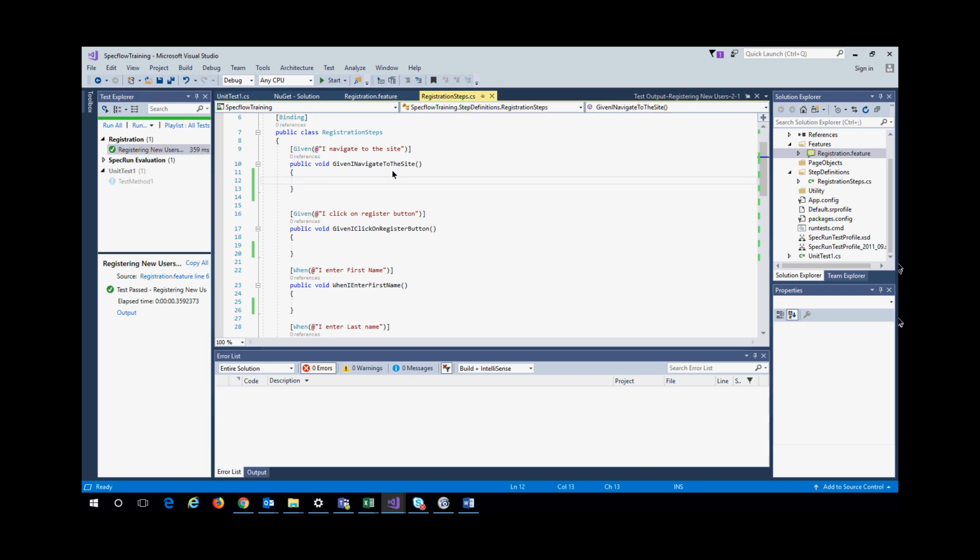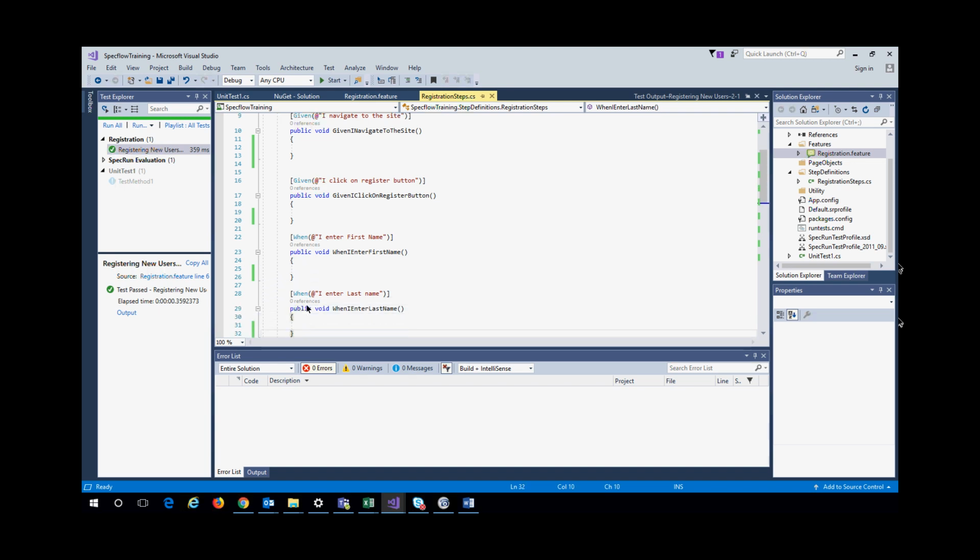The first step is giving a navigate. What are the Selenium code to navigate to a site? I need to put that step here. What are the Selenium code to click on the register button? I need to put that here. What is the Selenium code to enter first name? Then I need to put that there. So what is Selenium code to enter the last name? And I put that here.